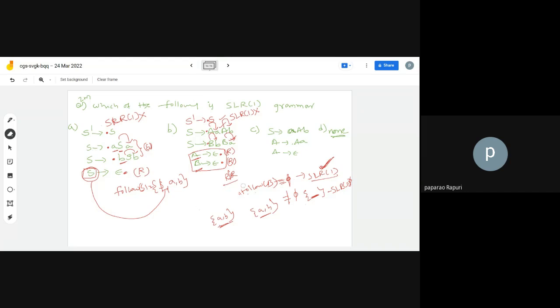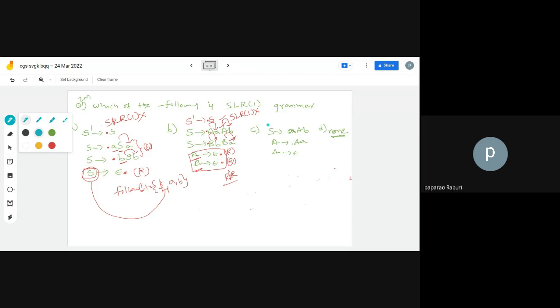So the second one is also not an SLR1 grammar. So we are having two more options. Another option is: S' derives dot S, and S is deriving this one, and S is deriving this one. So not producing these two.